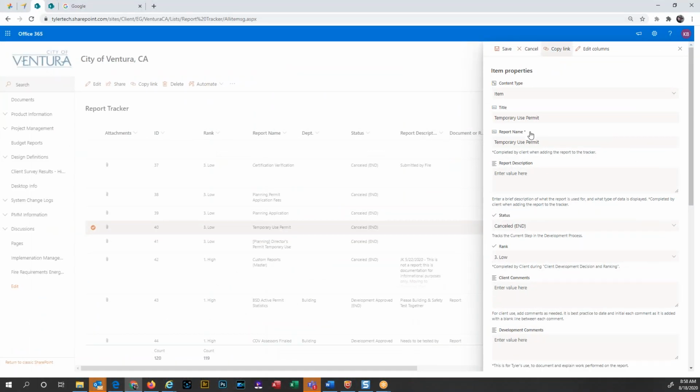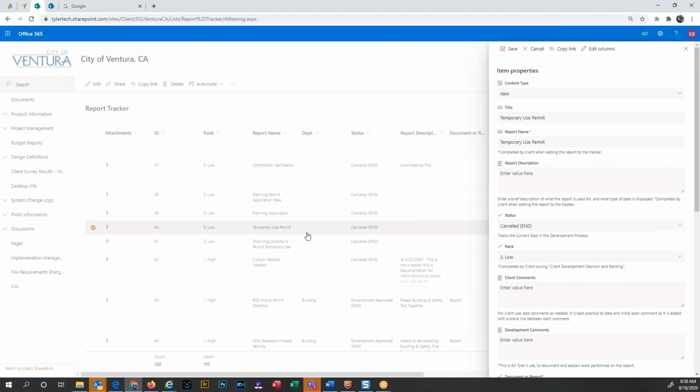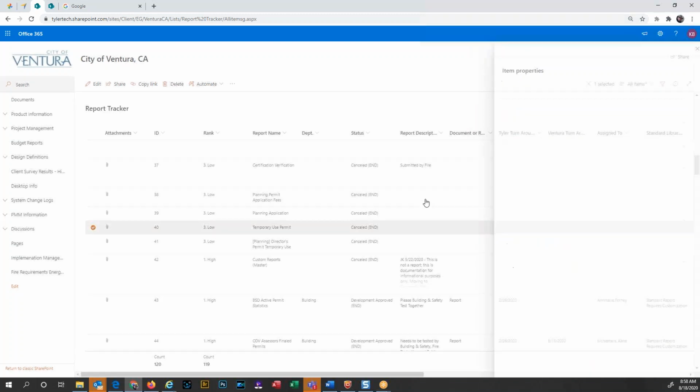On my screen here, I'm looking at the report tracker for temporary use permit. Am I looking at the right one? Is that one with the credit card number in? Yes. Why does that show a status of cancel? Because there's two of every single report. You have to go down. There's another one, Kurt. Okay.